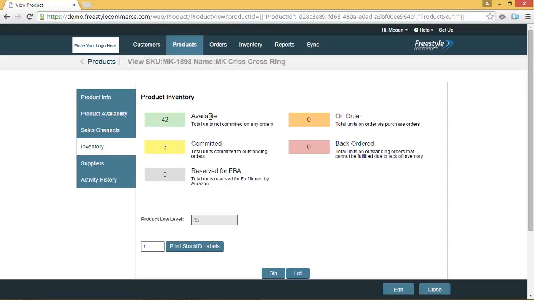So going back to this, the available is what my available to sell is. Committed is what I have committed on order. So these 3 are in the processing stages. Again, whether they're in the picking or packing, they just haven't yet been shipped. If for some reason an order gets kicked back and canceled along the way, and say only 2 out of the 3 actually get shipped, then that 1 will be kicked back to my available, and my available to sell levels will be updated to all my sales channels.